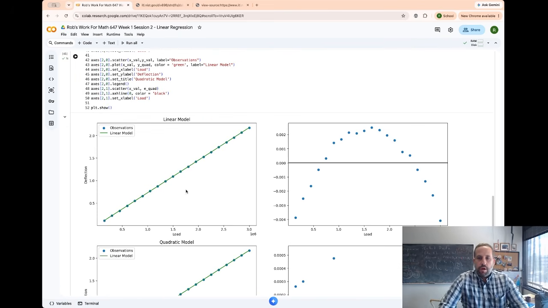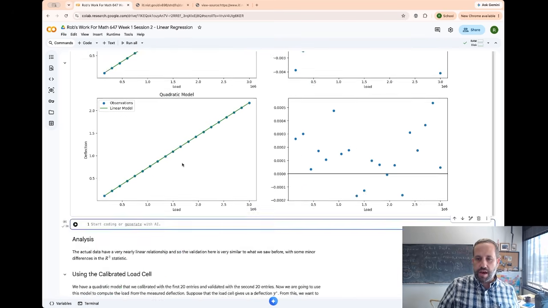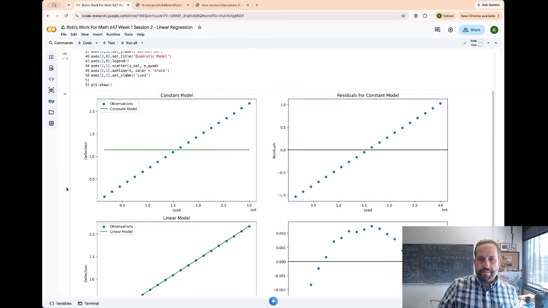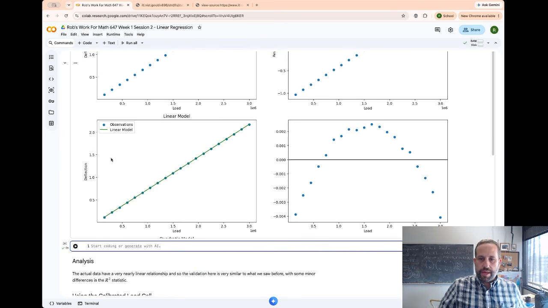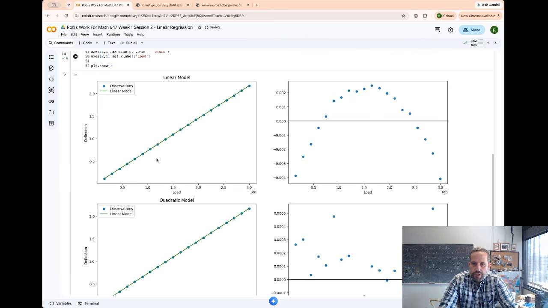Okay, so again, what we've done here, there's something strange about the scrolling. This is the linear model. This is the quadratic model. Let's just look at both of these. Notice what we've done here. We have calibrated the data on rows 0 through 19, and now these data right here come from rows 20 through 39. That is the second set of 20 rows.